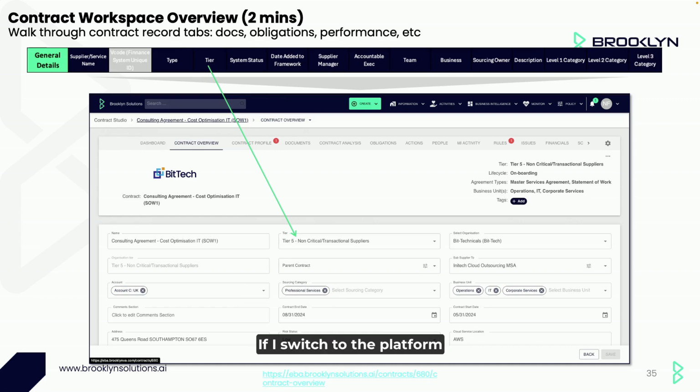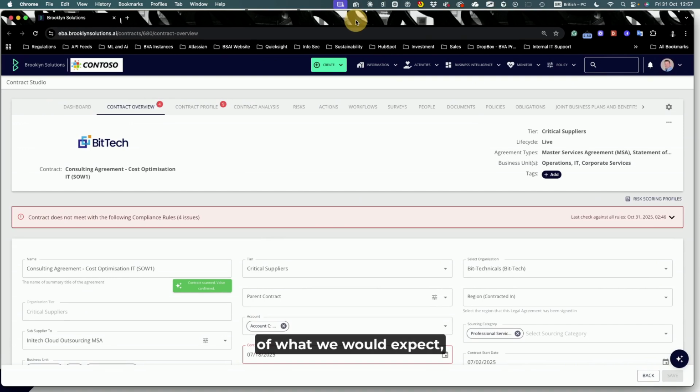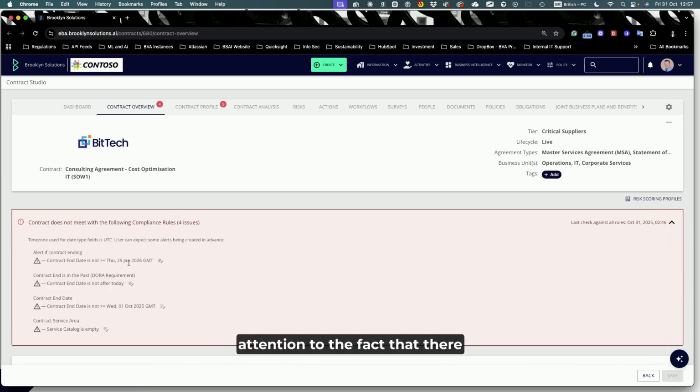If I switch to the platform view now, you'll be able to see not only do we hold that data, we then can also trigger where the data is a bit out the norm of what we would expect. And these are called compliance rules. You'll see these banners or these numbers across the platform. These are designed to draw your attention to the fact that there is either something wrong with the contract end date, that it's out of line, that there's data missing, and you can then correct these.